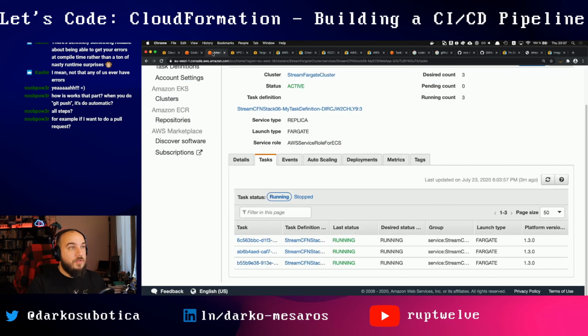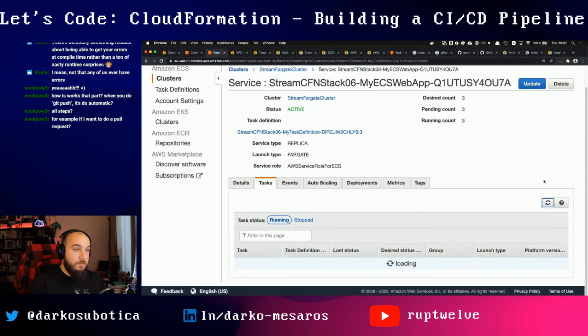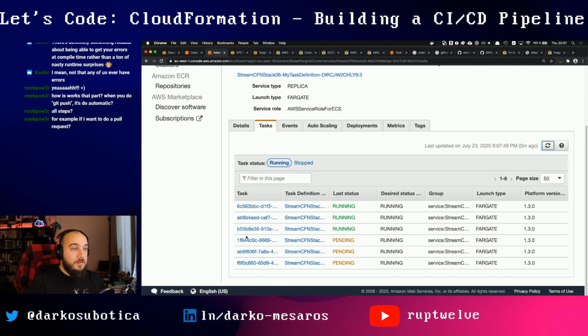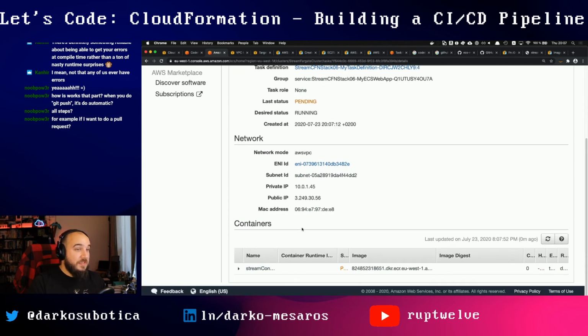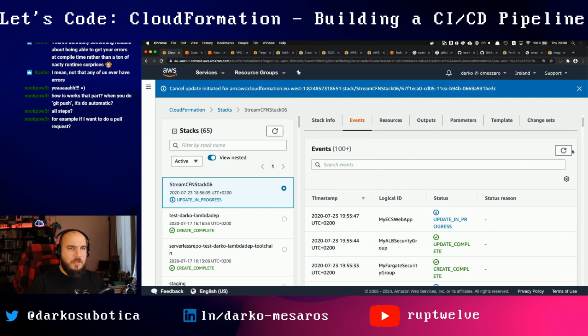So if I go here, one of the things you will see is that there are new containers now pending. They are being spun up. These ones contain the latest version of the image, at least they should. As soon as these are fully up, the other ones will be taken down, and we will start serving the new version of our application. And this is still update in progress.